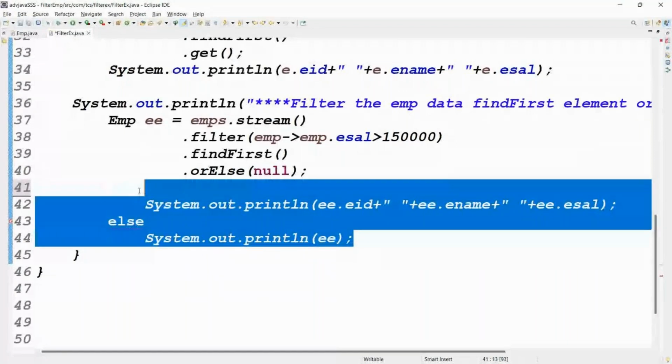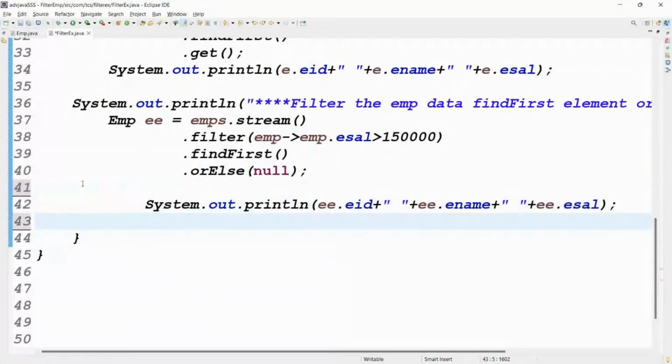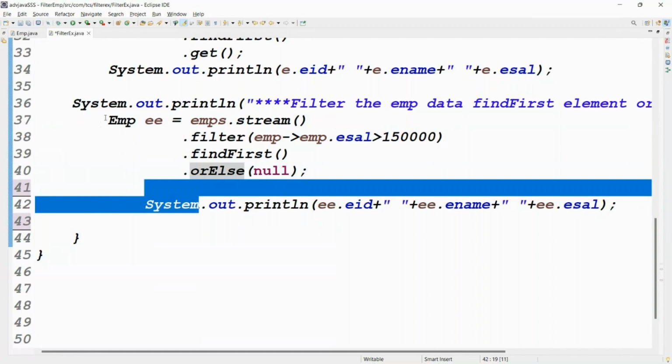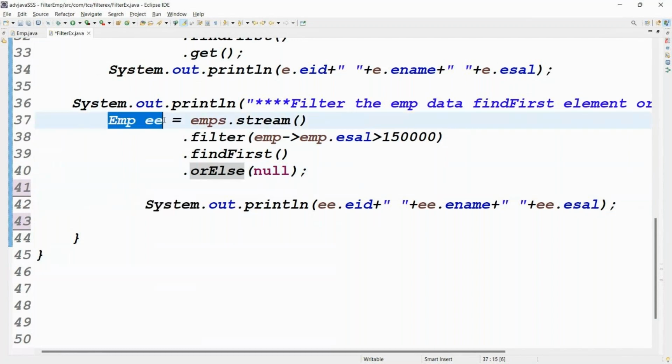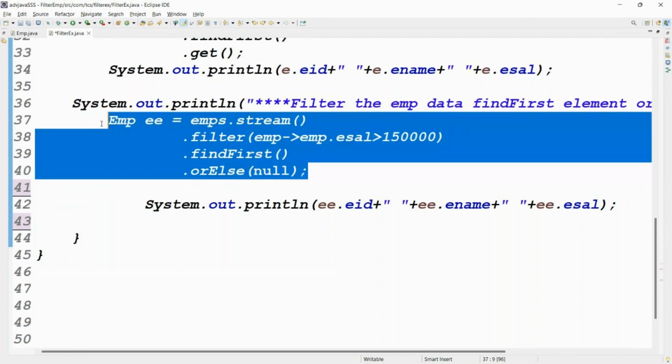Now, if you remove this data, what is the situation? Why? Because now is he holding any data? No matched data means it returns null. Or else null, then what happened here? He is holding null, right? If he is holding null, then what exception rises? Null pointer exception. That's why I wrote the if-else condition.